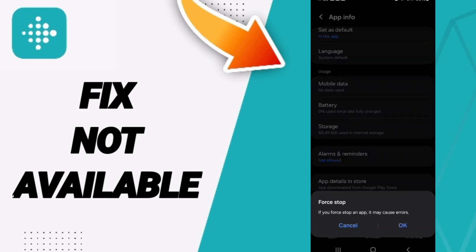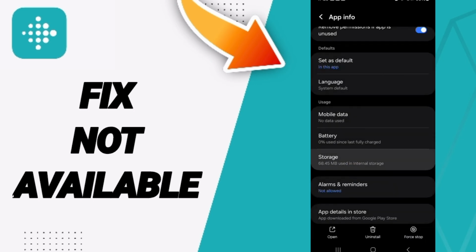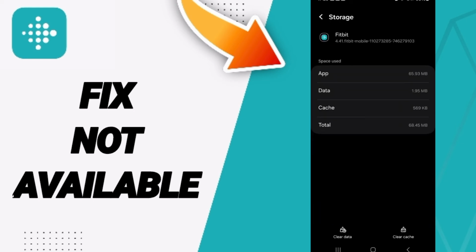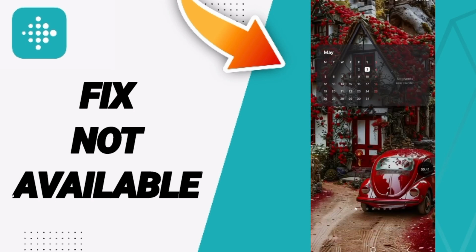Then we click on force stop and you will click OK. Here you will enter storage. Then we click on clear cache. In the end, you will turn off your phone and you will wait a moment to restart your phone again to fix that problem.